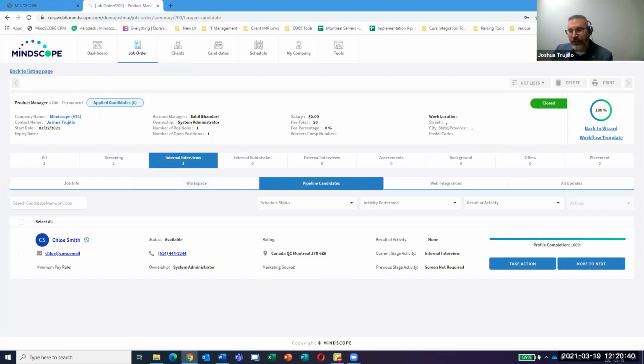We're actually going to enhance that to allow you to create default workflows and tag them to clients. So when you create job orders for that client, it can automatically apply a workflow. That's coming. It'll be there by the end of the summer. All right, so I'm going to move to next.